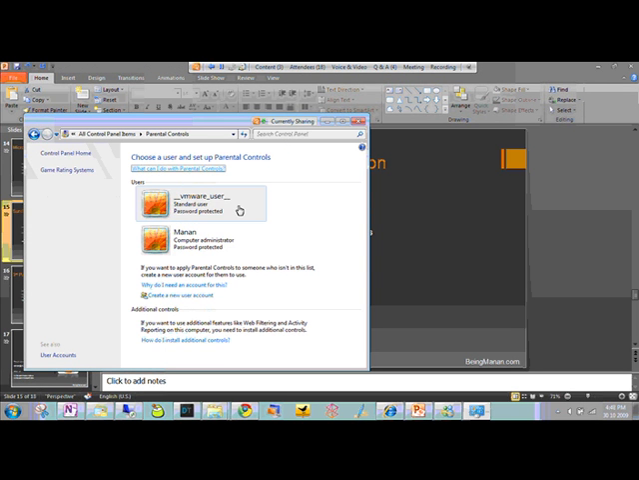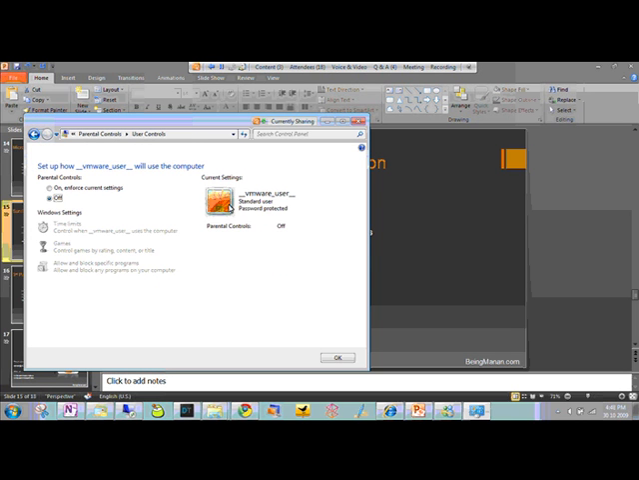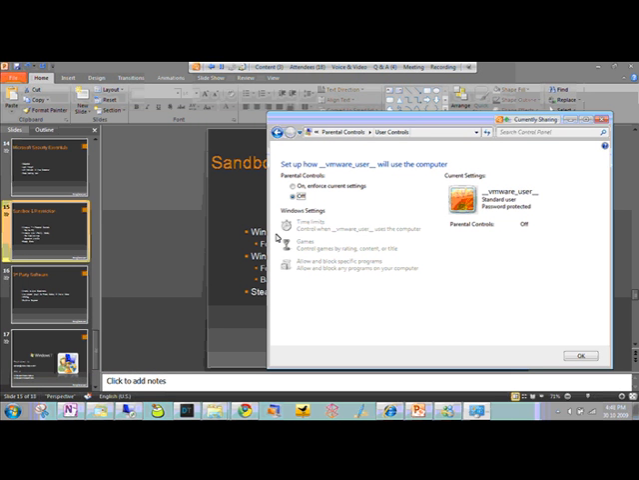So you will see a list of users that are there on the machine, and then you can select a user and define the security or the restriction settings that you want. Now, if I enforce the current settings of parental control, I have options like time limit. I can limit how long this user can log in. I can block specific programs, and I can allow or disallow games based on the title or the rating.